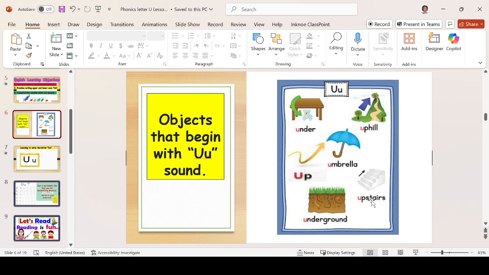Okay. I think in your house you can get the umbrella, right? And you can go under the table. Can you go under the table? Oh, that's nice. Can you point up to the sky? Yes, very good. Nice one.